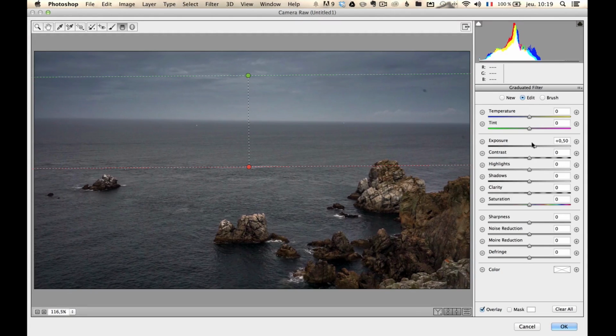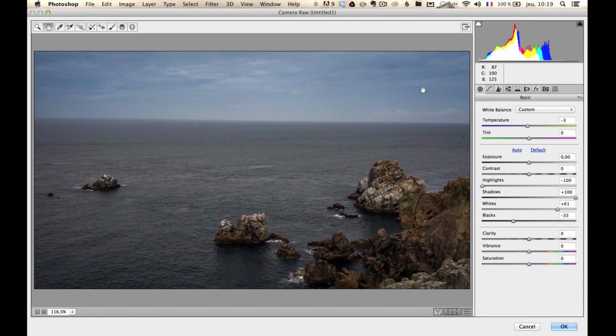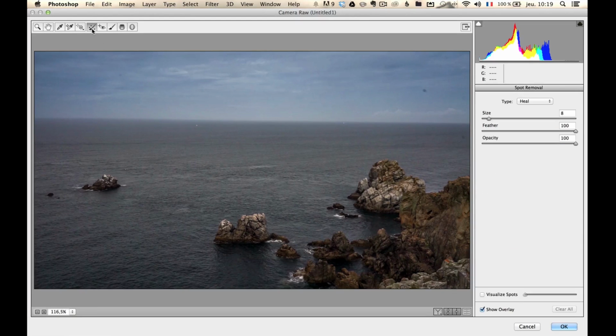On this one, what I was trying to do is lower the exposure and maybe add a little bit of blue just for the sky. All right. Okay, and so that's really cool. And now there is a little spot here. Well, I can take my spot removal and just click on it and boom, no more spot on a video.